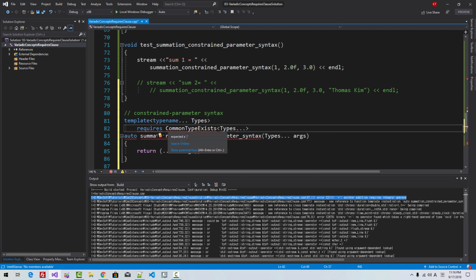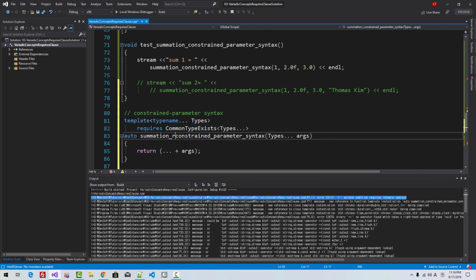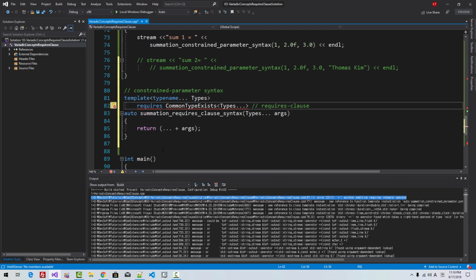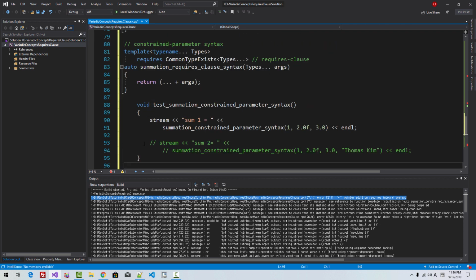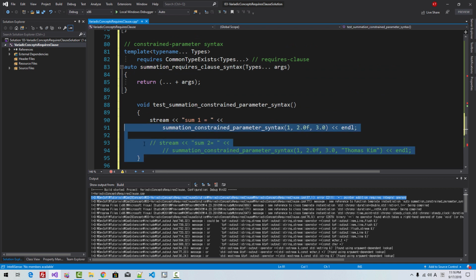Now we are using this syntax and I will change the function name. This is called requires clause syntax, because this is called requires clause. Requires clause. Okay. Now we call this function. I will copy this. I copied and pasted it here.